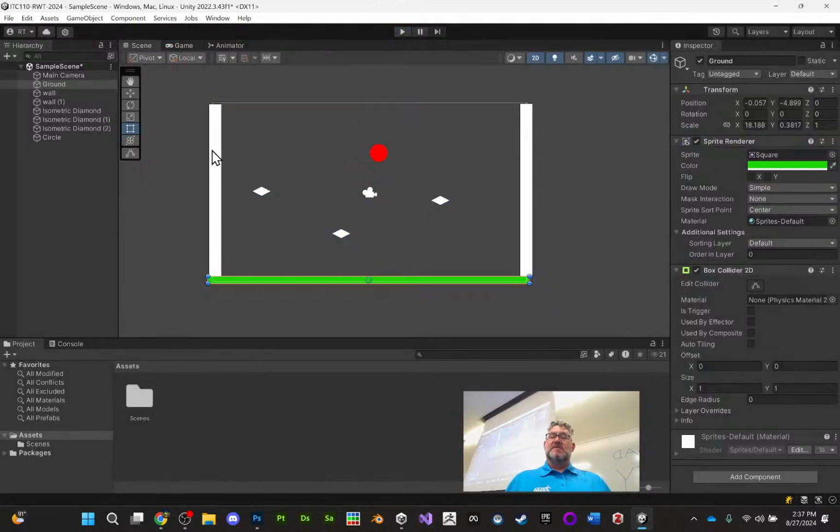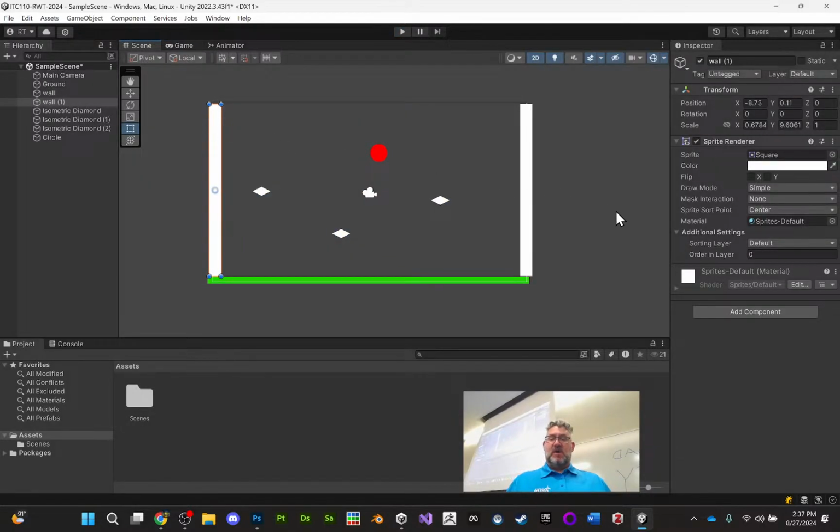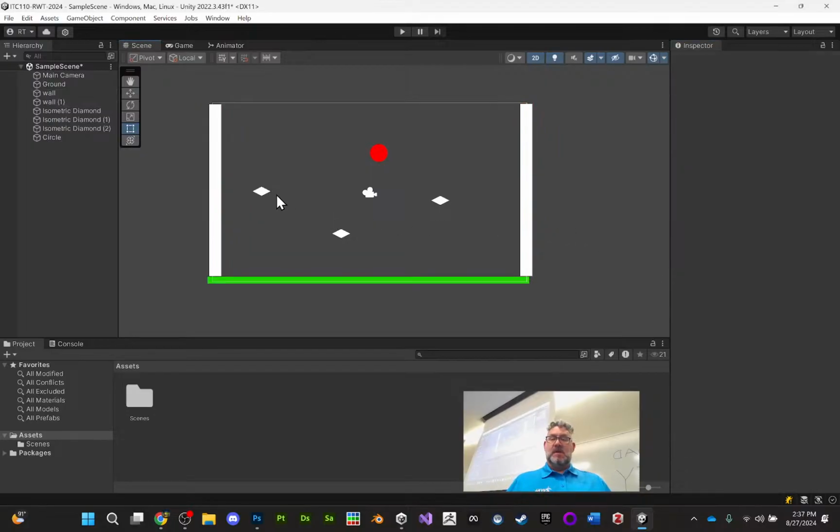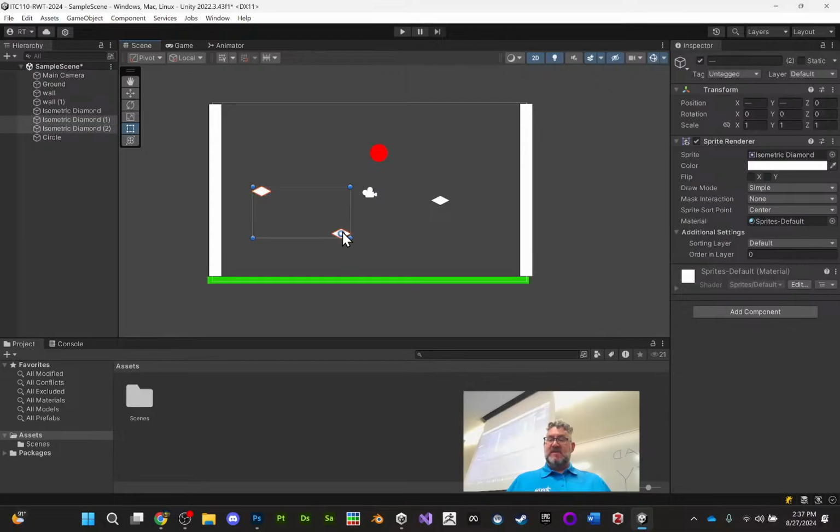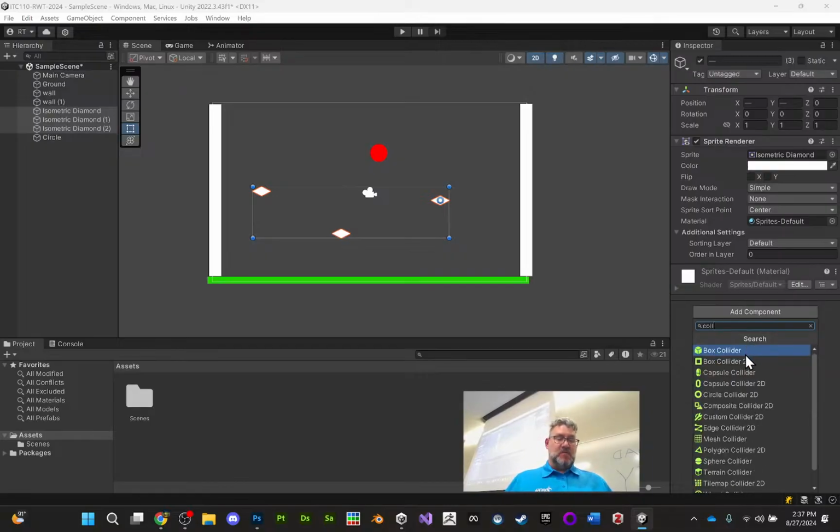Okay. So I'm going to do that to this wall and this wall. If I grab them both at the same time, I can add Box Collider 2D to each of them. I'm going to do this for these guys here. I'm going to add colliders to these guys. But I want something a little bit different. We're going to go for a Polygon Collider 2D.